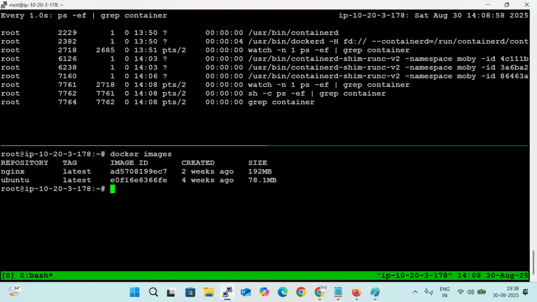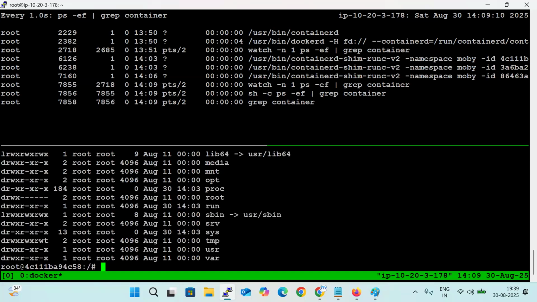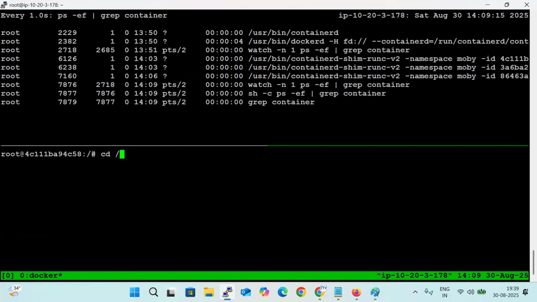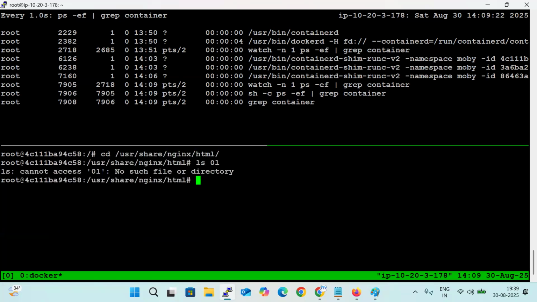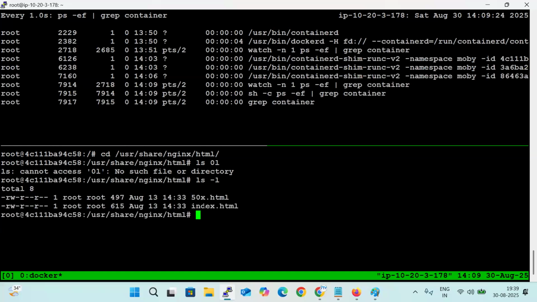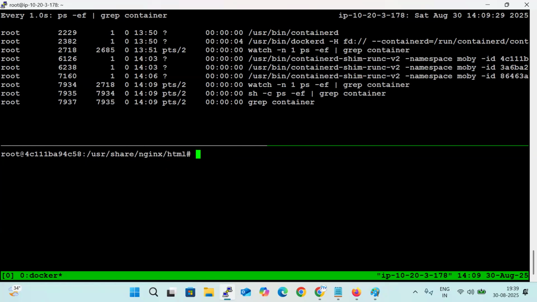Obviously, you can log in to the container. Docker exec -it, what are the containers that we are having? Web app, and bash. Now we are inside the container. Inside the container, you will have all the Ubuntu related information. If you want to know the image content, /usr/share/nginx/html, here you can see the index.html page is available. From here, you are going to get the application. Okay, right. Thank you.